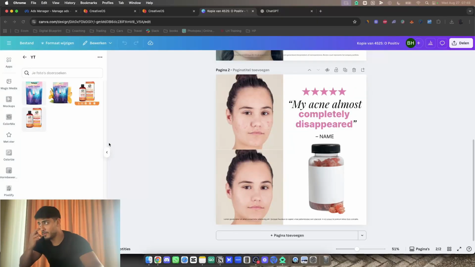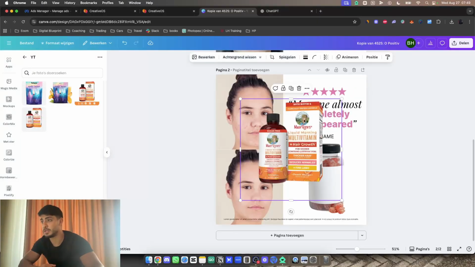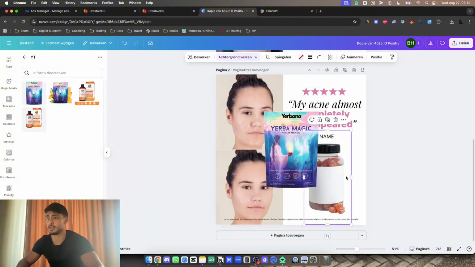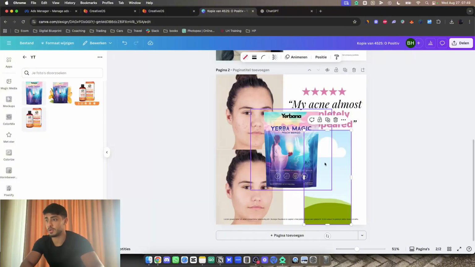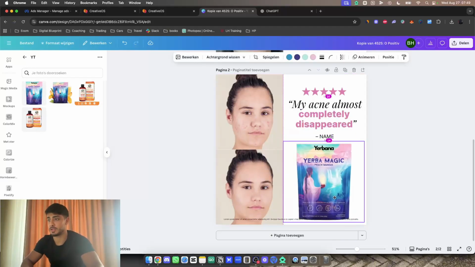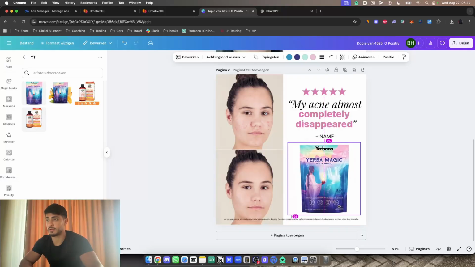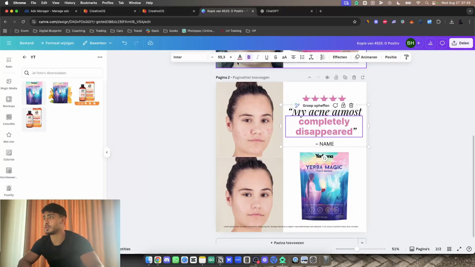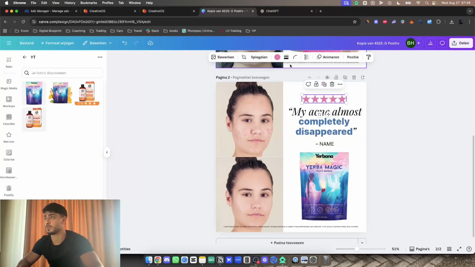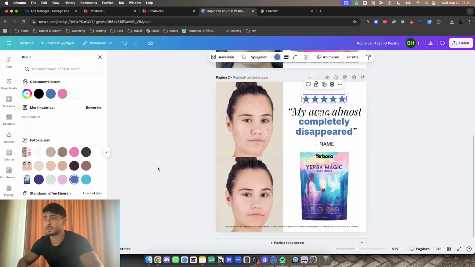Now, for example, I've got this one here, which is the hair growth one, but I'm going to go with Yerba Mate because it's going to be a bit easier. You can literally just delete this one, and then I believe you can yank that in there, or you can just delete this and just put it like this, right? And then the colors, what I would personally do is change it a little bit to this color. The same thing with the reviews because it matches more with the aesthetic.